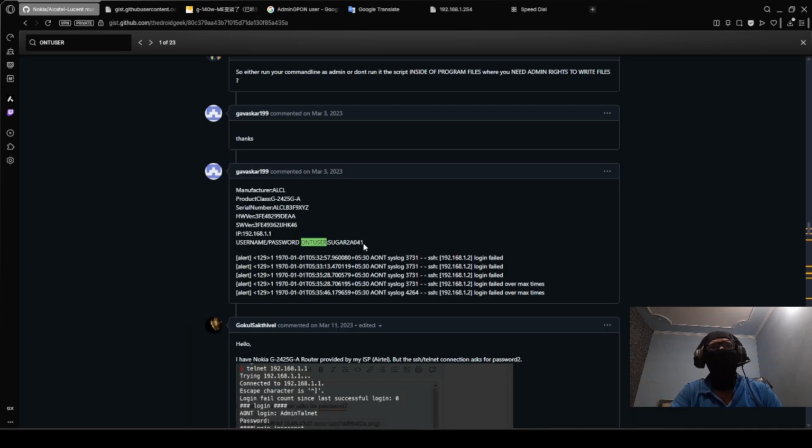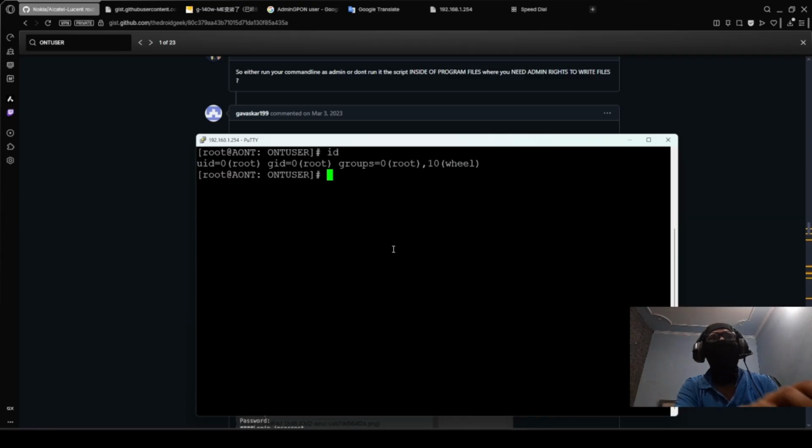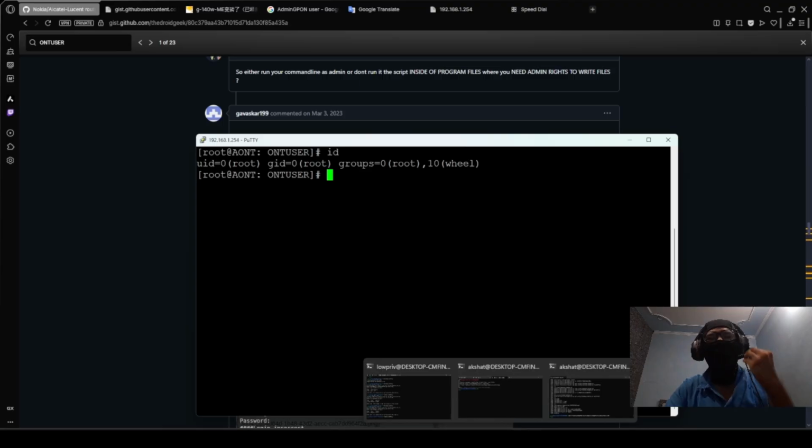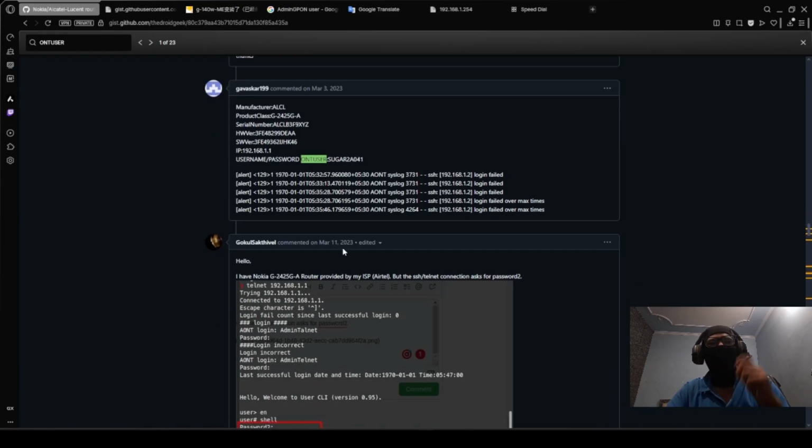All right, हमें password पता है ONT user का is this. SSH login failed. Let's see अपना क्या आता है. And boom, we are root into the router. Okay, we have successfully gotten root in this router.